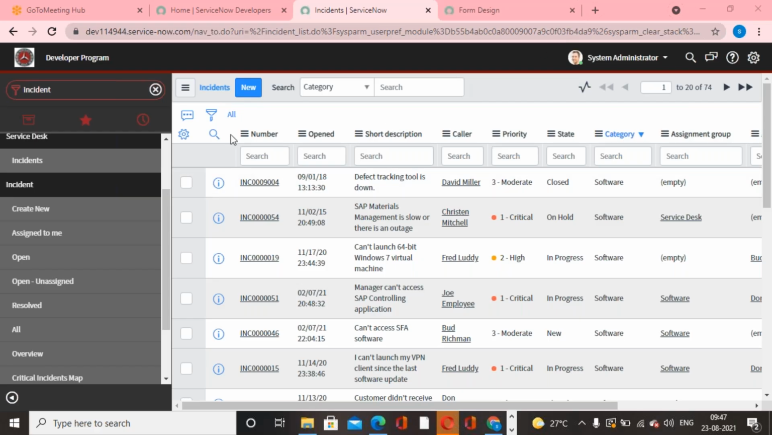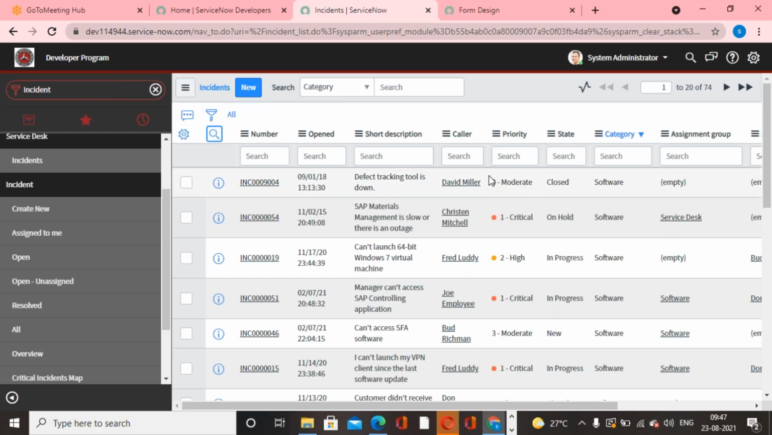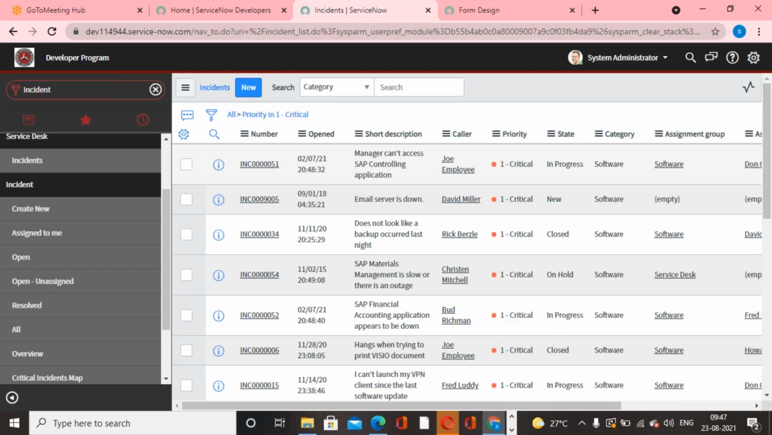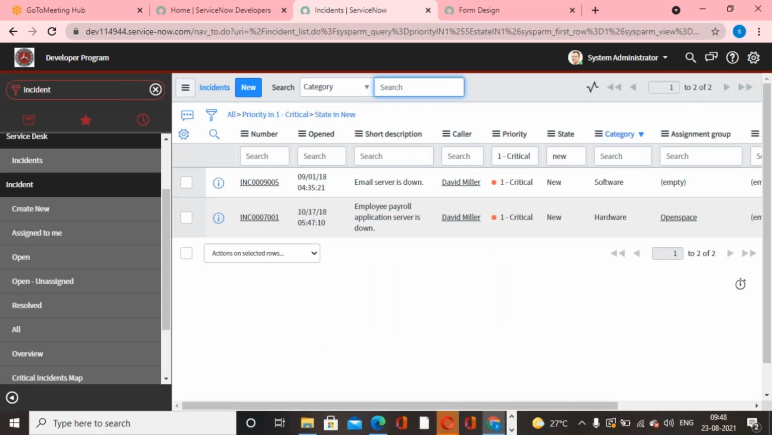Okay, so under each column, you can find one search box, right? Here also you can apply the filter condition. Give priority one only, and new state tickets only. So my condition meets only 2 tickets. It is the third way to apply the filter condition.